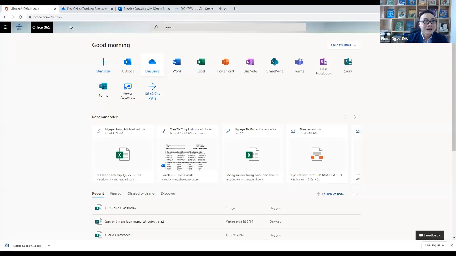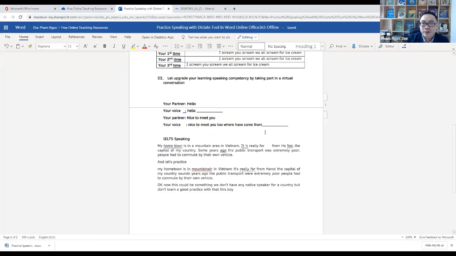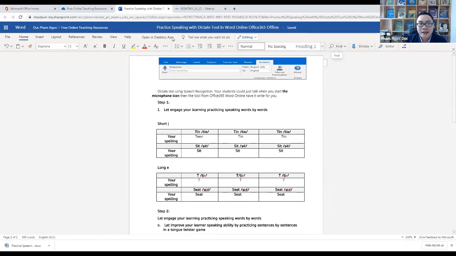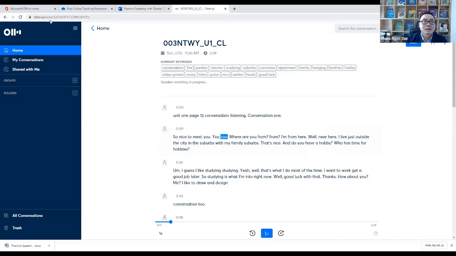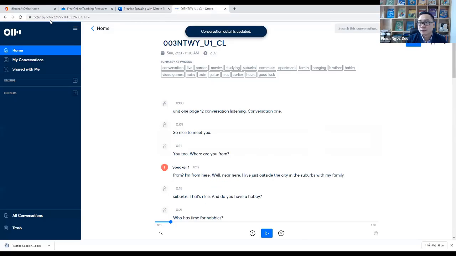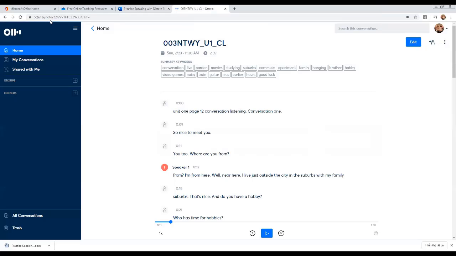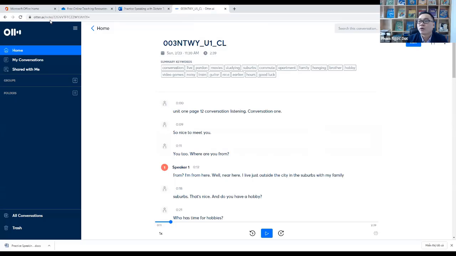Okay, so today my sharing with you has only two web apps. The first is Office 365, and in Office 365 you could use Word Online. Word Online has two very powerful tools for you to engage your learners in practicing speaking. The first one is the Dictate tool, and the second one is Immersive Reader. And the second part is Otter.ai, another voice recognition tool that's very useful for motivating your learners to practice speaking individually or in a group, or to automatically transcribe an audio file. Thank you for listening.